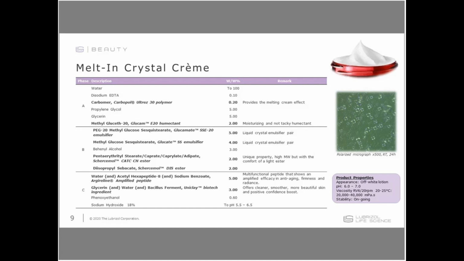And also Cetiol DIS, for some of you who use it in sunscreen; it's very common in sunscreen and color cosmetics. It gives a light, silky sensory. So that's phase B. And then for phase C, lastly, we add the active ingredients, preservative, and neutralizer.